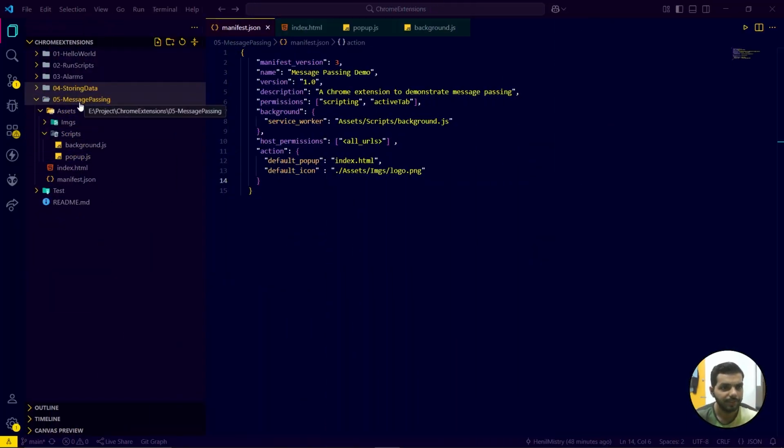So this is the fifth extension. We are demonstrating message passing, and this is our previous extension, and I have made a GitHub repository on this. I'll make sure to add the link of that GitHub repository in the description box. Make sure to check that out.